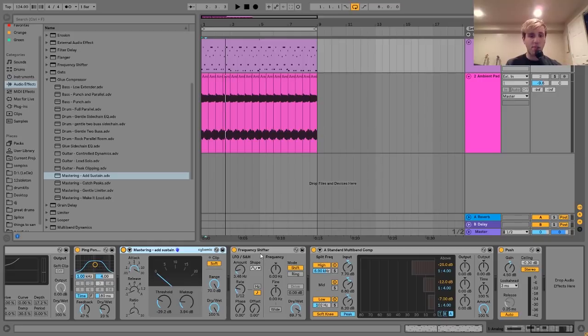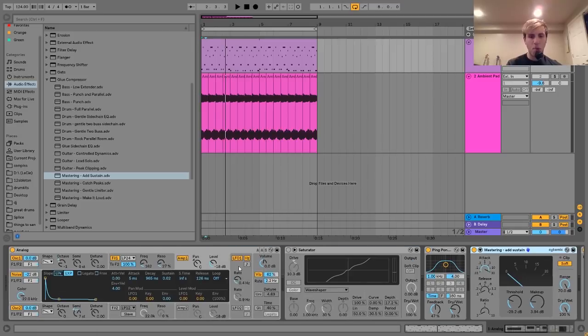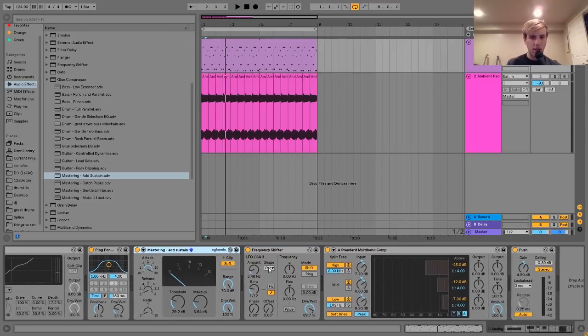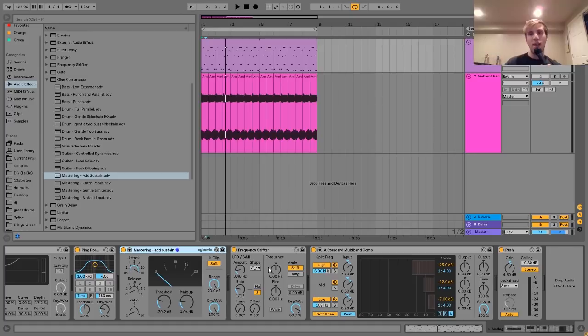So after that, I have this frequency shifter here. Excuse me, I cannot talk today. And this is sort of doing a few things. So for one, I have this LFO on here, so it's just moving the pitch a little bit more. It goes along with the vibrato that's on the analog. It's just giving it some more fluctuation.